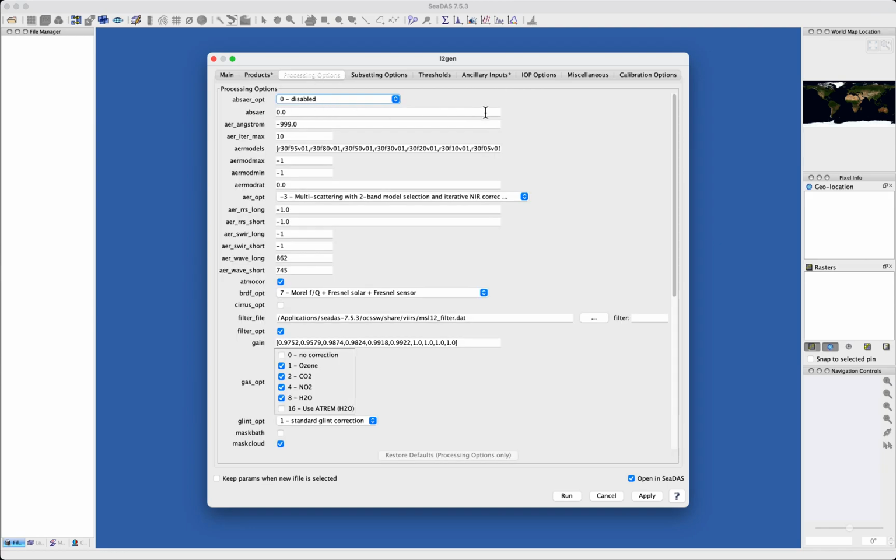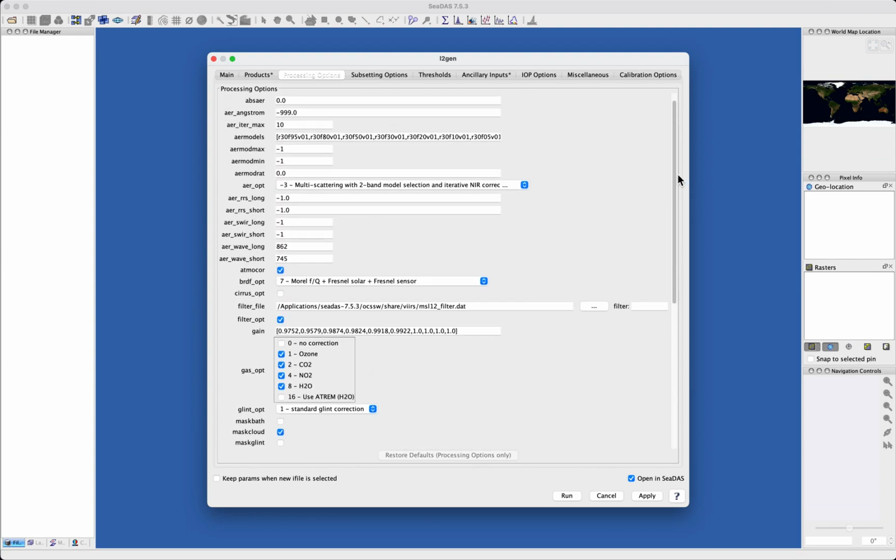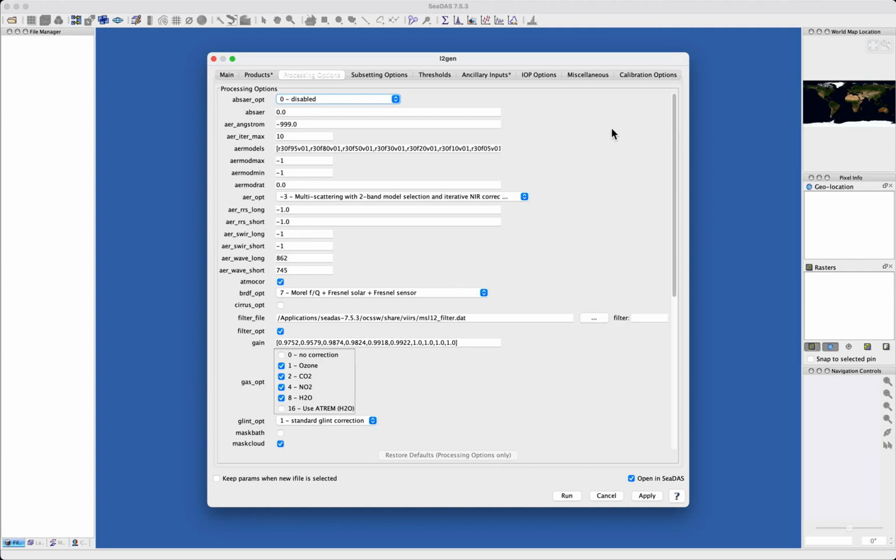The processing options is the sort of mother lode. It is where you choose all the options of the level 2 processing that you wish to enable and disable and so on. There's far too much here to go into much detail. There are parameters for aerosol correction. There are models that are used for various processing that you choose.